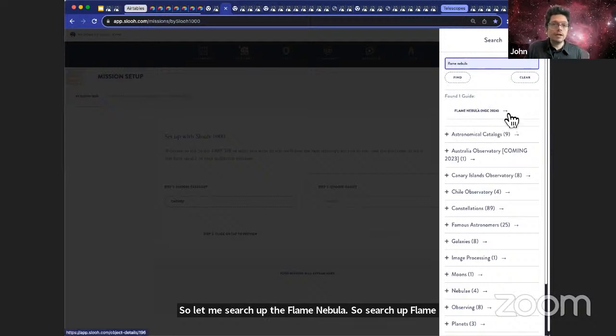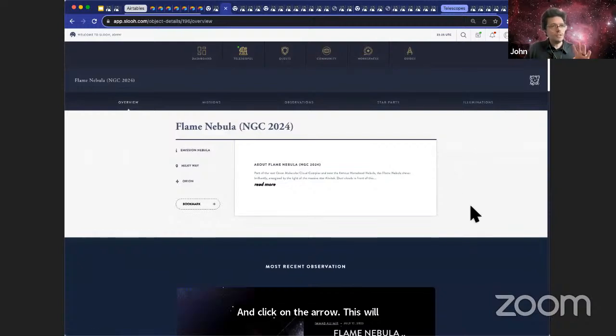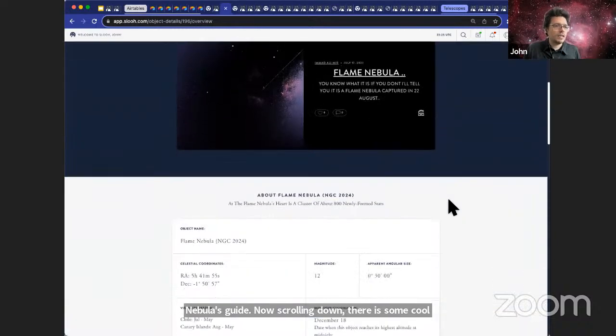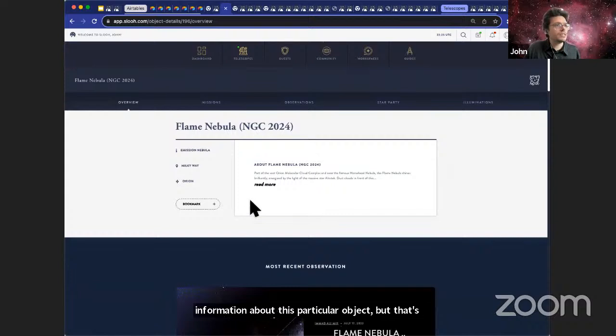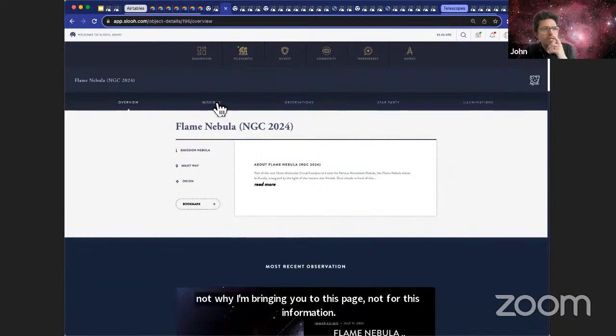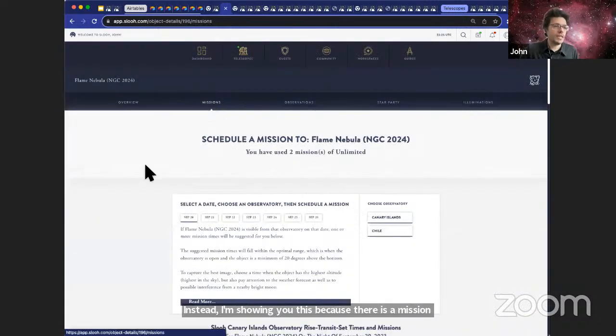When you click on the arrow, this will bring you to the Flame Nebula's guide. Now, scrolling down, there is some cool information about this particular object, but that's not why I'm bringing you to this page. Instead, I'm showing you this because there is a mission tab on the guide. When you click on the missions tab, this is how you can schedule a mission where you have a little bit more flexibility than you did before.